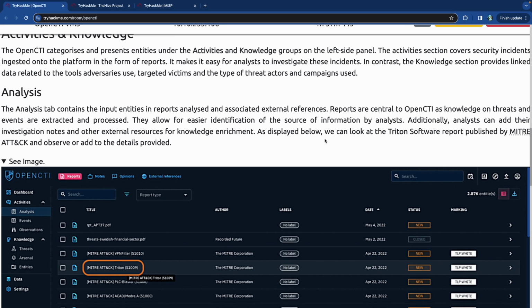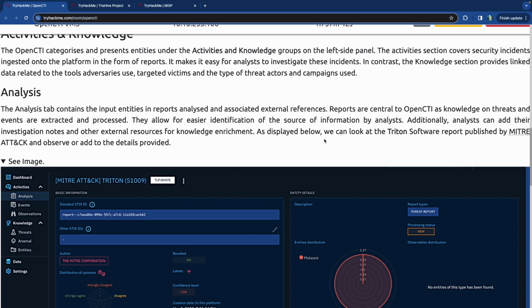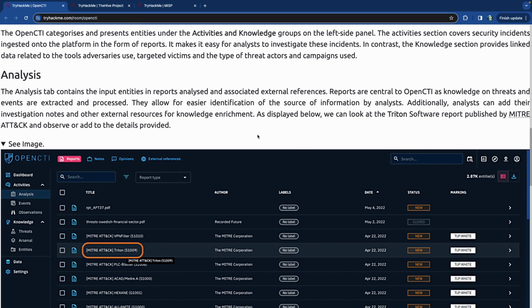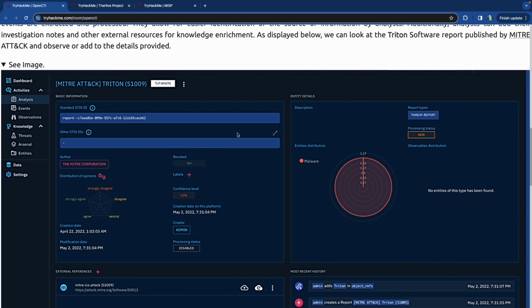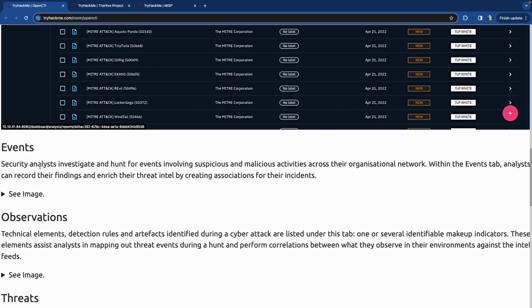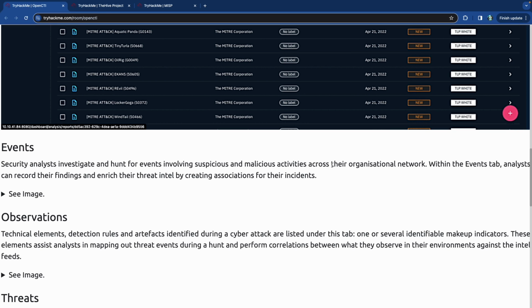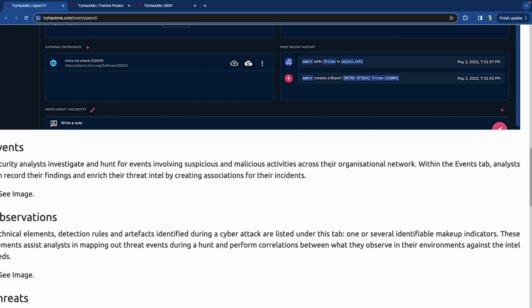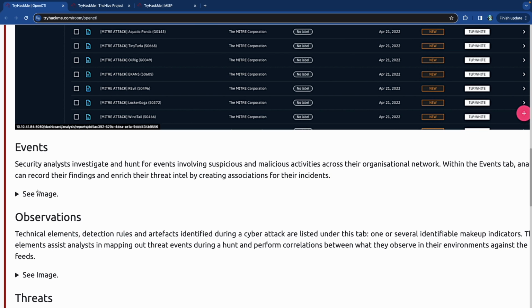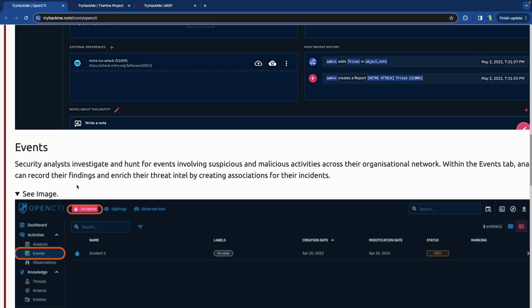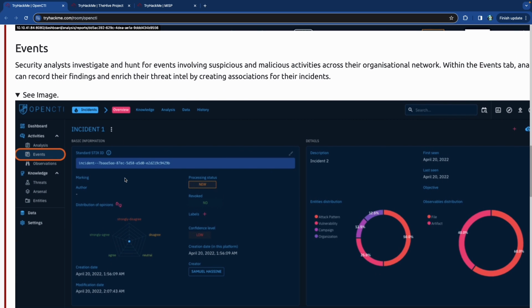We can look at the Triton software report that's published by MITRE and observe or add to the details provided. Okay, great. So events, we hunt for events involving suspicious and malicious activities across organizational framework. Within the events tab, analysts can record their findings and enrich their threat intel by creating associations for their incidents.